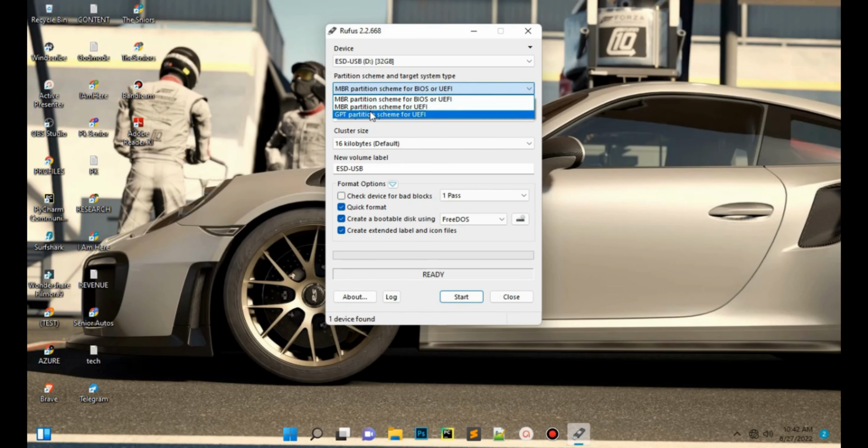But in case you happen to use what you call the GPT partition scheme for UEFI, you'll be able to create so many partitions depending on your needs. But the problem is, in case your system happens to crash, you can lose everything. It will not be able to create a backup. So my best recommendation is to use option 1, which is the MBR partition scheme for BIOS or UEFI.